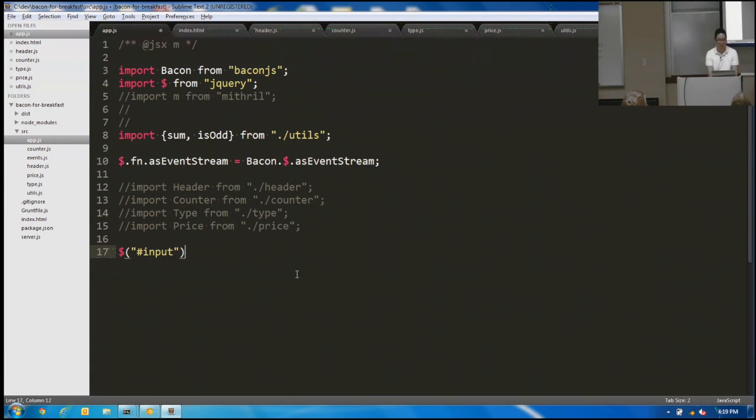So from here, we can select our input, and just like we would do the on method, we can do as event stream. So this is really the same as on click that you would do with jQuery normally. The difference is that we now have a Bacon event stream. And so we're going to change this to keyup. That's more interesting. So in the next step, we get the event. And now we want to get the value off the event. And then we'll just plop that value into our output.